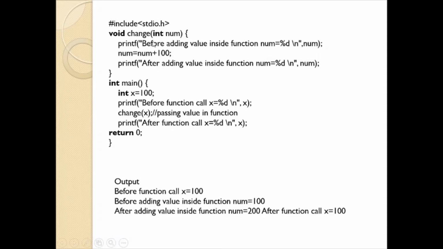Next, it will execute all the statements within this change function. Here a printf statement is there: "Before adding value inside the function num is equals to %d". So this line will be printed on the screen. The second line you can see: before adding value inside the function num is equals to 100. As this num has received the value of x, and the value of x was 100, it is displaying 100 here.